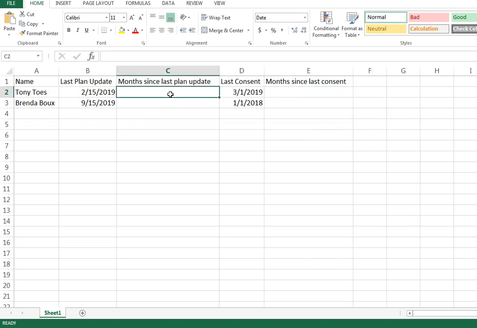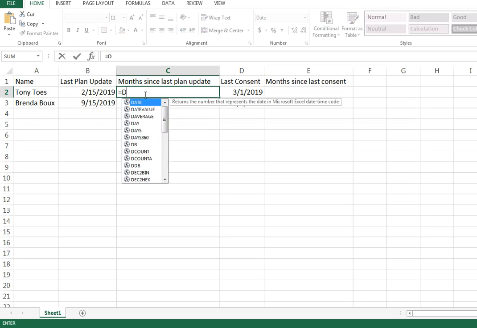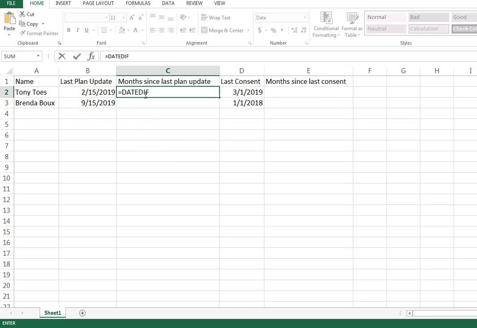And now what I can do is take the difference between today's date and the last plan update and give me the amount of months. So I'm going to hit the equal sign here, and I'm going to use one of the Excel functions. It's called DATEDIF, and it doesn't come up automatically, but it is a function that will work. You see there you have a little hover. If you clicked on it, I think it gives you more information. So I'm going to do a date diff between that last plan update and today.